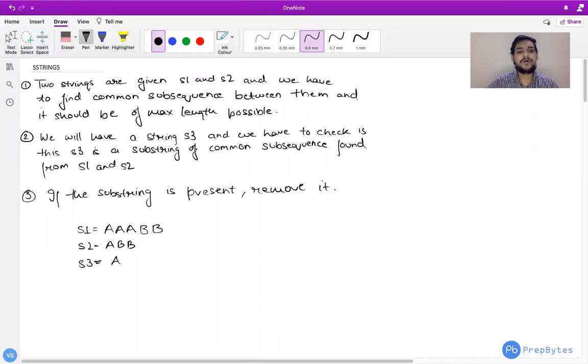I have written the important pointers of this question, three important pointers, so that it becomes clearer to you all. Two strings S1 and S2 will be given, and we have to find a common subsequence between them, and it should be of the maximum length possible. There can be more than one common subsequence, so we will choose the one with the maximum length.